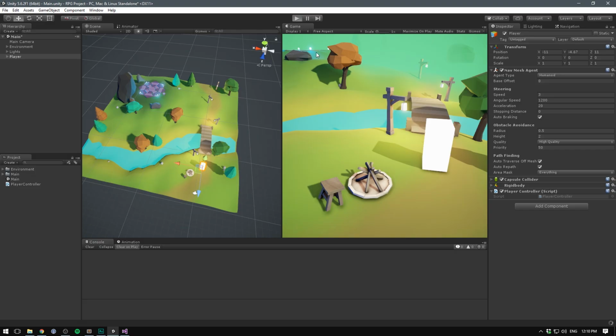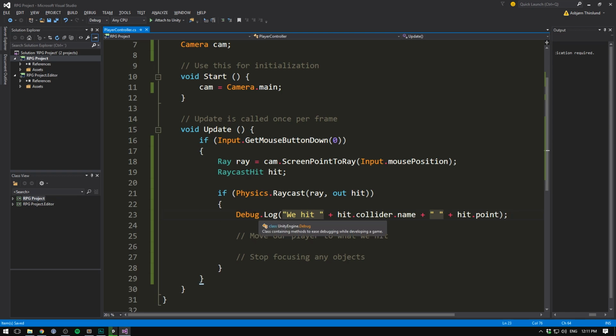Now inside of Unity, if we hit play and click on the ground, we can see that we hit the ground at this point, but we can also click on non-walkable objects, such as the wooden stool here, or the campfire. We don't want to do that. Our movement should really only be focused on the ground. Luckily, we can filter out objects when shooting our ray by using a layer mask.